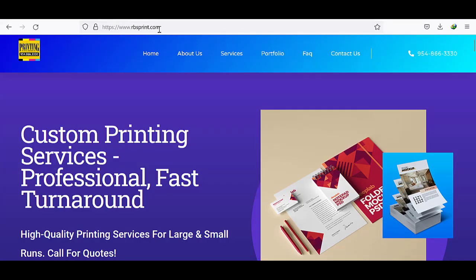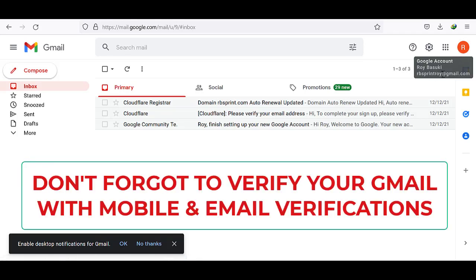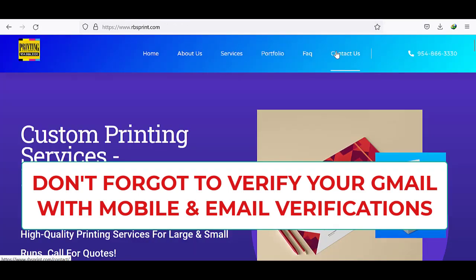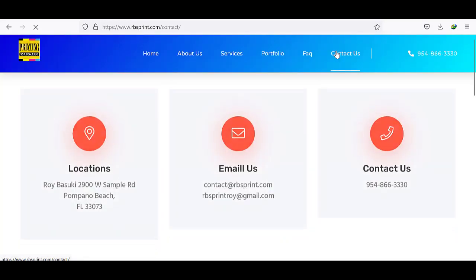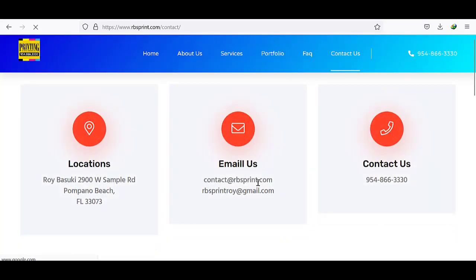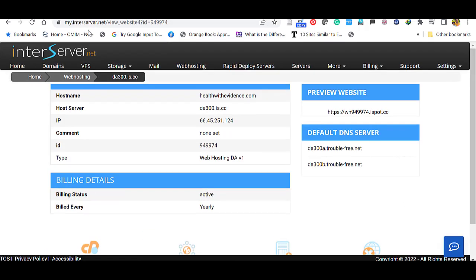This is my website called rbsprint.com. So I want to create first a Gmail account. rbsprintroy@gmail.com is my Gmail. Don't forget to verify this Gmail with mobile and with another email, because it is important to avoid spamming. Here in this website I have displayed two email addresses. One is the business email address, that is contact@rbsprint.com. So let's see how to create this business email with the hosting provider.